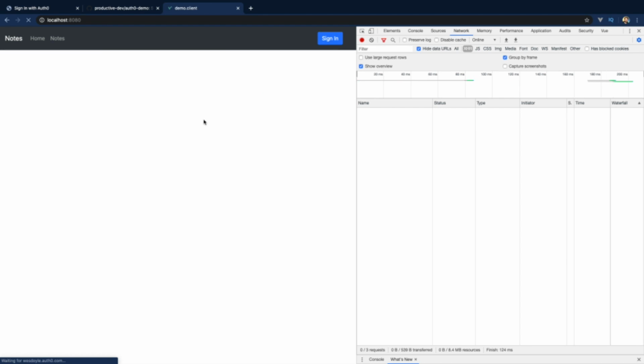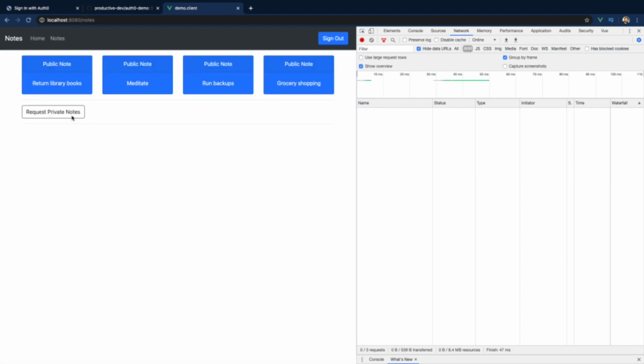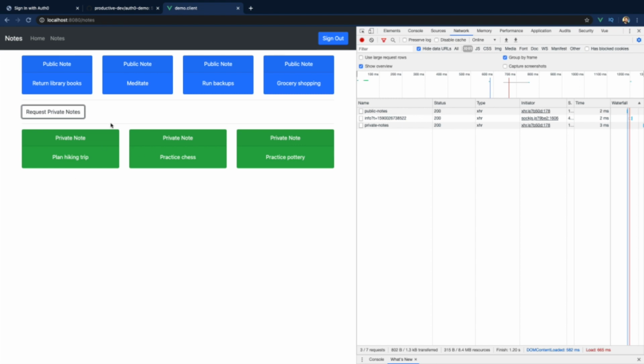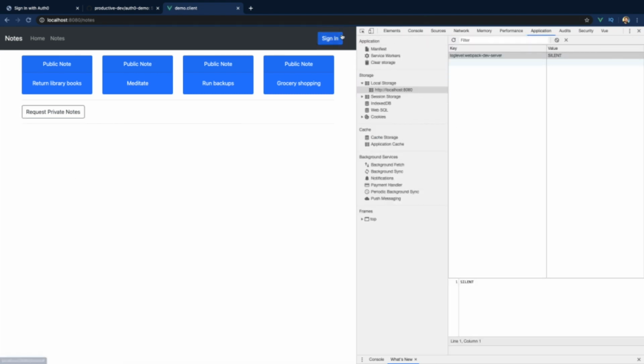If we sign in, we now have that access token, and we can head over to notes and request them, and we have them. In fact, if you head to your application tab and sign out, you can see that when we select sign out, our Vue application is actually just destroying those keys from local storage, which is why when we try to fetch them here, we run into this error, which we're handling by saying that we're unauthorized. We'll take a look at all of that in the code momentarily.